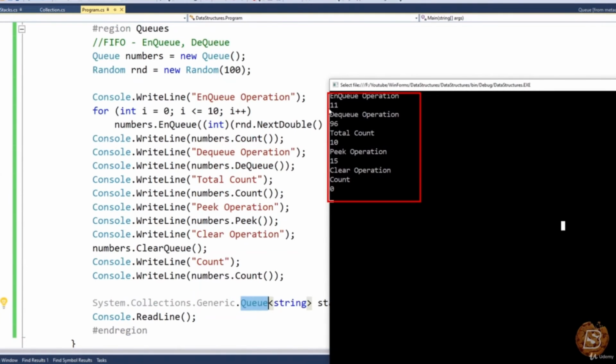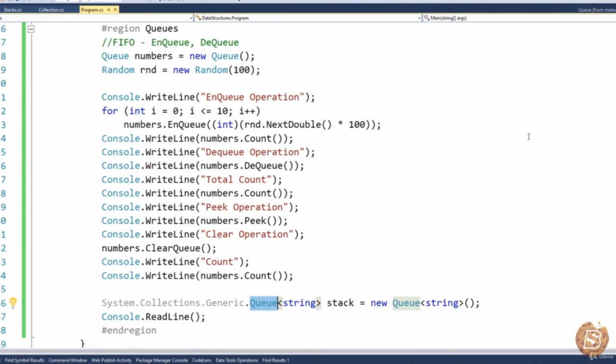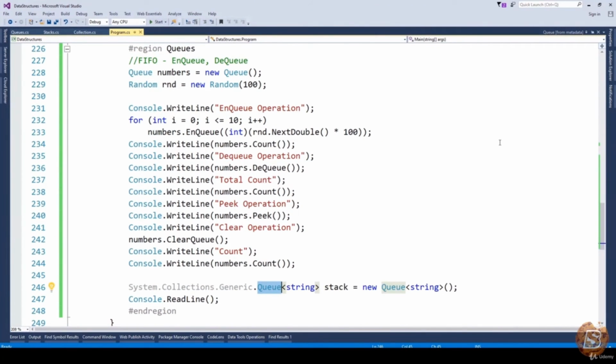So here you can see the enqueue operation has been performed, and the total number of items in the list is 11. And then we are doing a dequeue operation, so item 96 was removed from the queue. Total count after that stands at 10. Then we did a peek operation, so the next item in the queue is 15. We are then clearing it out, so the total count becomes 0. And that's how easy it is to create a queue in C#.